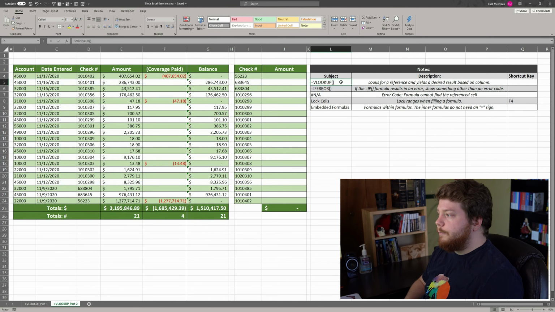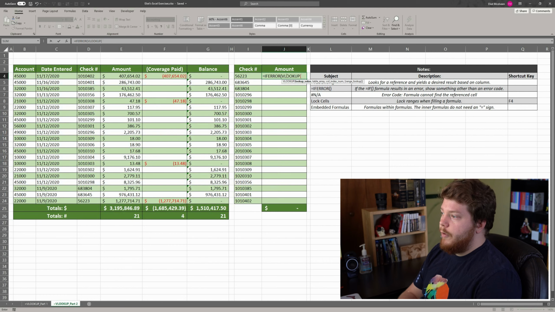Today we'll be mixing the VLOOKUP and the if-error formula, so let's get started. You could start with equal if-error. This one will always be on the outside for this combination. And then within this, you just type the next formula right here. Remember what I said, the inner formulas do not need an equal sign. Notice how everything's in all caps, so you can quickly tell if the formula is active or not.